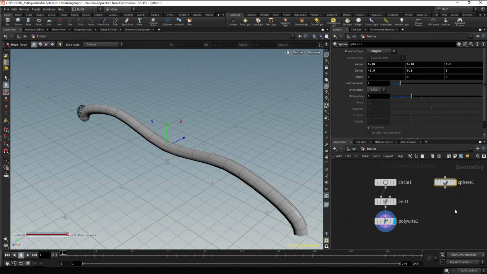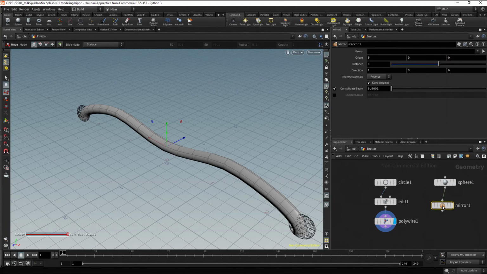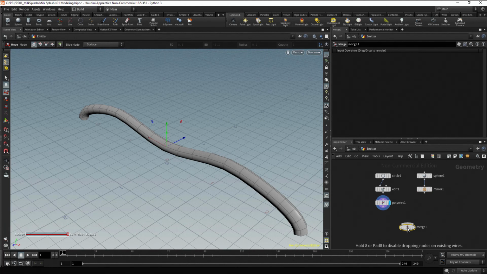To add another sphere, let's use a mirror node. Drag the output port of the sphere node, press Tab, type mirror and press Enter. The default values are OK. To merge both streams, press Tab, type Merge and press Enter twice. Now, connect both streams to the Merge node.